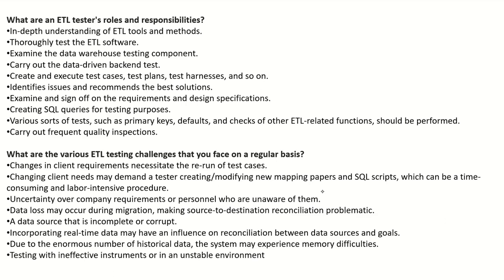So next question is, what are the various ETL testing challenges that you face on a regular basis? Changes in the client requirements necessitate the rerun of test cases. Changing client needs may demand a tester creating or modifying mapping papers and SQL scripts, which can be a time-consuming and labor-intensive procedure. Uncertainty over a business requirement, or personnel who are unaware of them. Data loss may occur during migration, making source to destination reconciliation problematic.